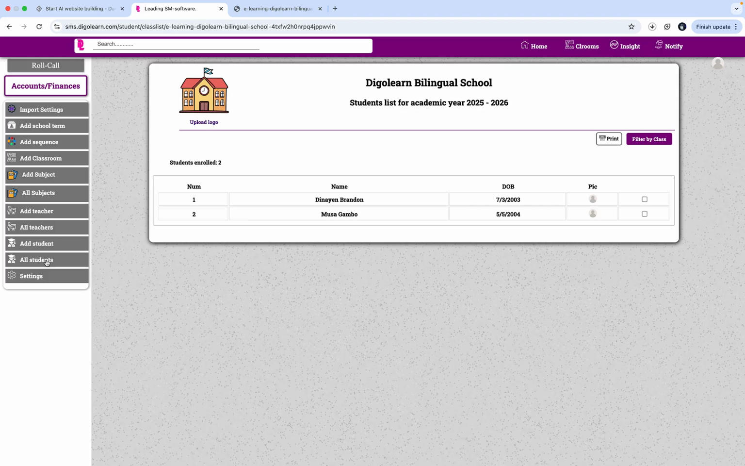So that's it for adding of students into the school management software. So you have successfully added the academic structure and enrolled key members into your school system. That is all about this tutorial.